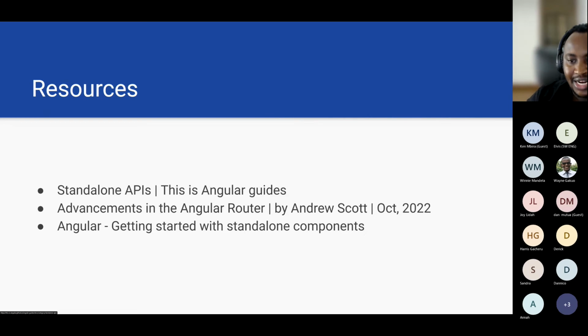Then there's this article by Andrew Scott, which was published, I think, this week on the Angular blog, and it goes through the Angular router and the changes coming to it. Like I said, I focused mostly on standalone APIs in this talk, but there are a lot of things coming to Angular 15 that are very exciting. We are talking about functional guards. We are talking about functional HTTP interceptors. We are talking about Angular moving towards a more functional state. We are talking about improvements in how tree shaking works, and this is mostly enabled by the new APIs for standalone.